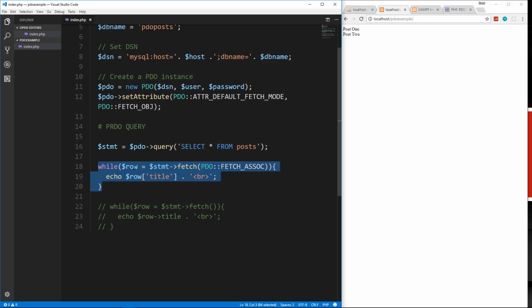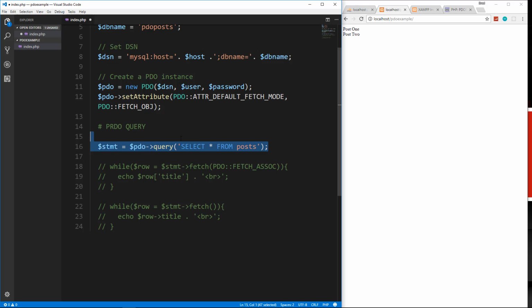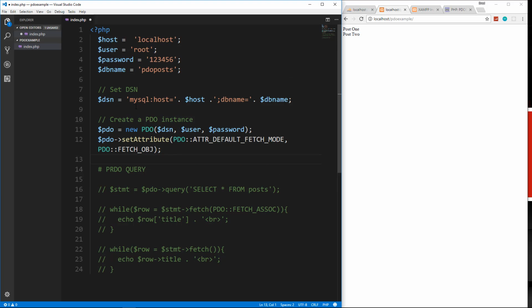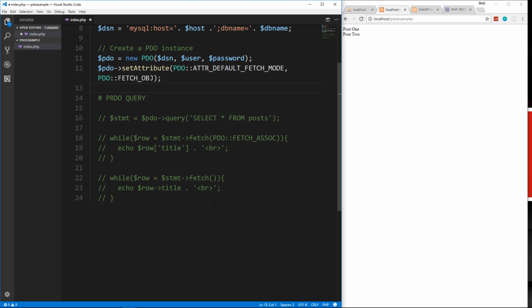Now we're going to talk a little bit about prepared statements. So let's go ahead and comment all this stuff out. I'm going to leave everything I do here for you guys. This stuff should stay. So let's say prepared statements. Basically with prepared statements, we have 2 main methods, and that's prepare and execute.